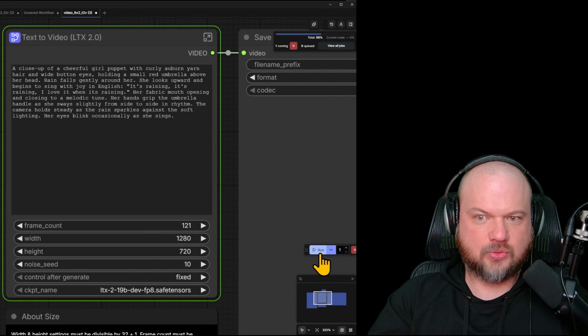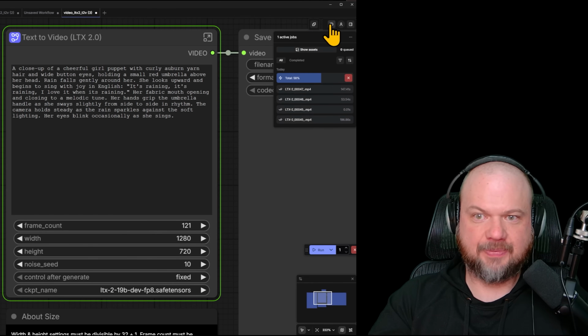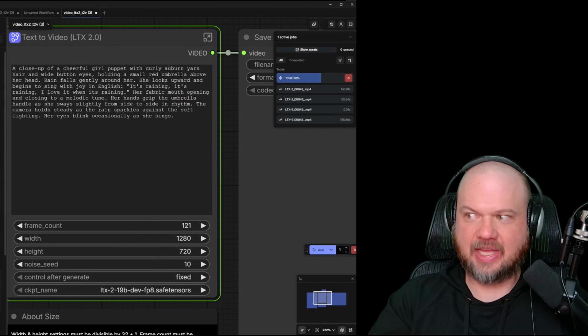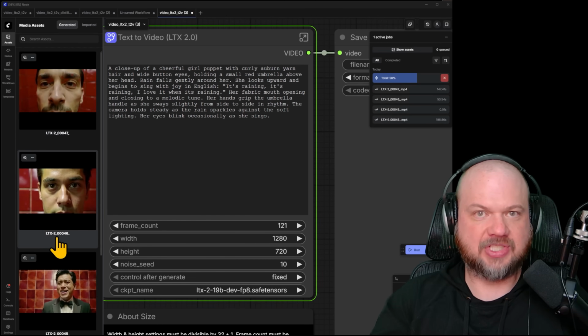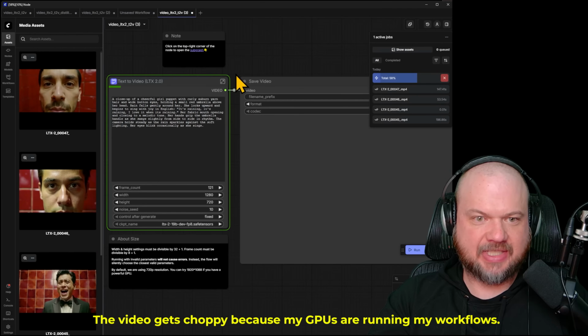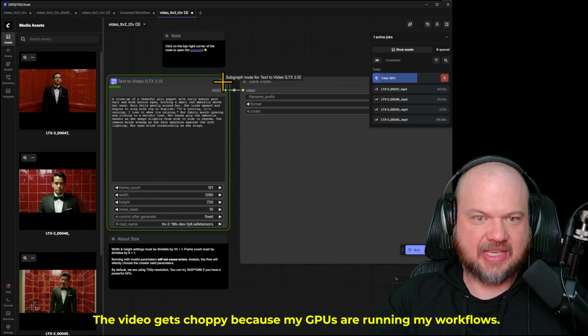Once you click Run, this will light up green if everything's set up correctly. And if you go up here to job history, you can see what's happening. This is the current job that's running. Also, you have your assets folder. If you click that, it comes up here on the leftmost side, and it gives you all the stuff that you've generated. All right, let's briefly click on this thing here.